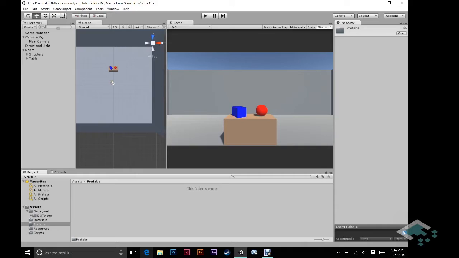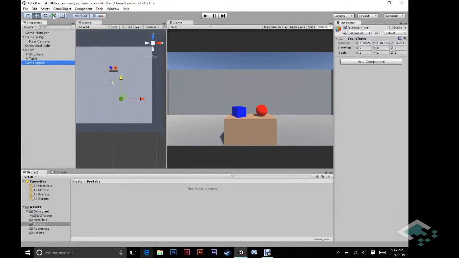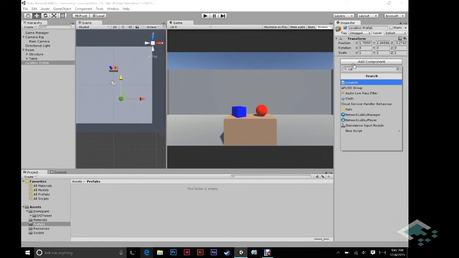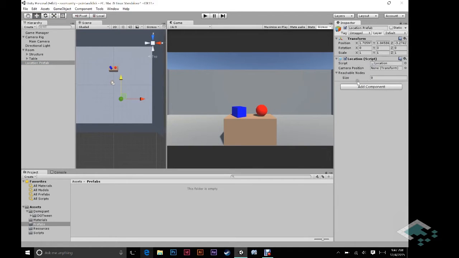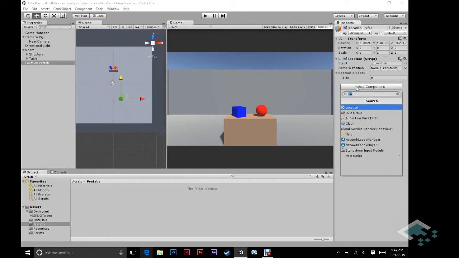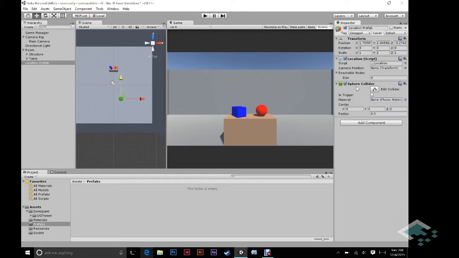So in order to create our location prefab, we're going to start by creating an empty, and we're going to name that location prefab. And we're going to add two components to this. We're going to add the location script that we have. As well, we're going to add the sphere collider.